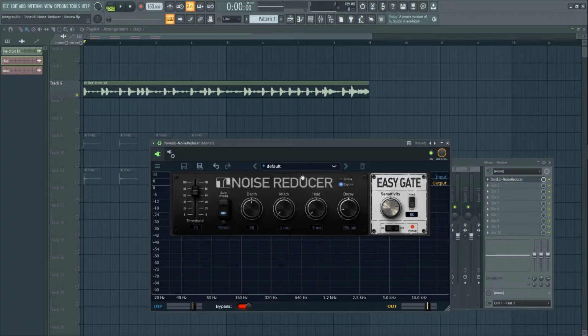So this is a noise gate consisting of two units. There's the studio rack and then there's the easy gate, which is based on a noise gate guitar pedal. The studio rack, or the main rack, offers more options to control how the plugin monitors and responds to the input signal. There are four control knobs, which are depth, attack, hold and decay. Then there's this auto mode, and if I turn this on, it's going to disable all these knobs and only leave me with this threshold slider.